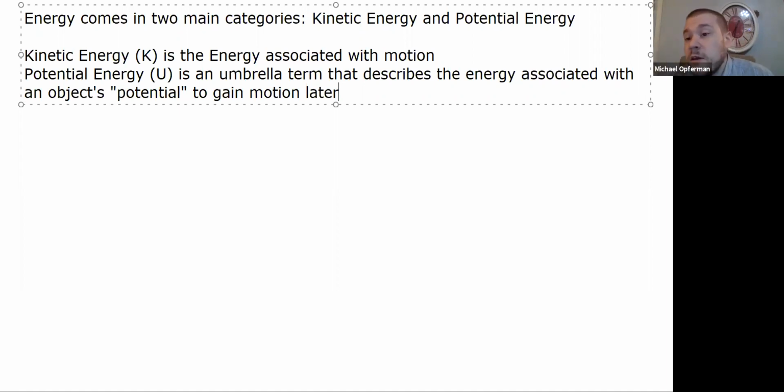But that's not the only type of potential energy. You can have a potential energy for almost any force that we learned about. For instance, there's a potential energy associated with a spring. If you compress the spring or stretch the spring, once you release it, it's going to snap back to its rest length. So stretching out the spring means that it has the potential to snap back to the rest length and give you that motion later on as well.